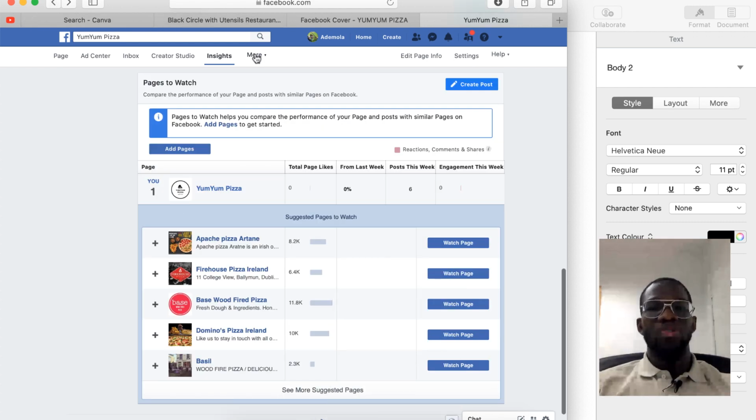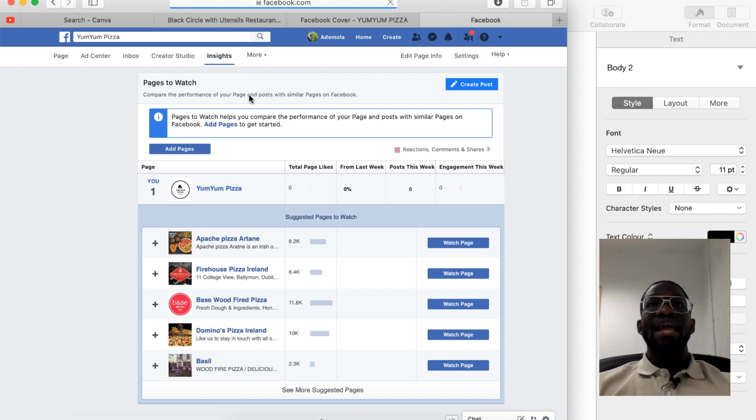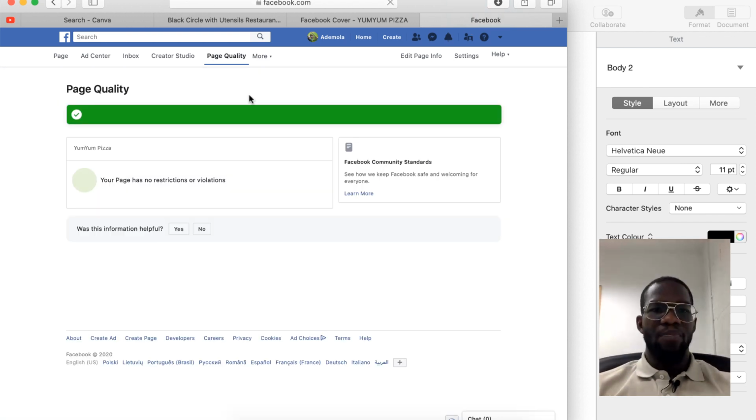And the other one I want to show you here is the page quality. Now, for some pages, you might have a profanity filter and things like that. So you have to be careful and watch out and make sure you learn more about the community standards, so your Facebook page doesn't end up being banned or being restricted for whatever reason. So we don't have any issues here. Everything is all green, and green always means good most of the time.